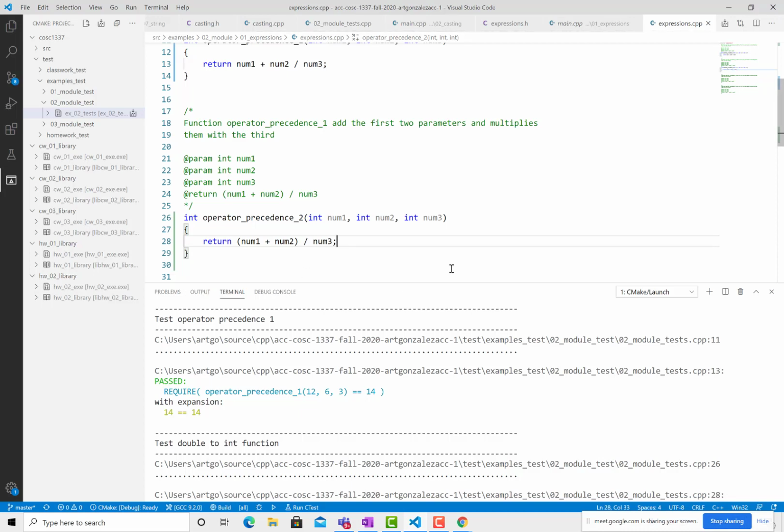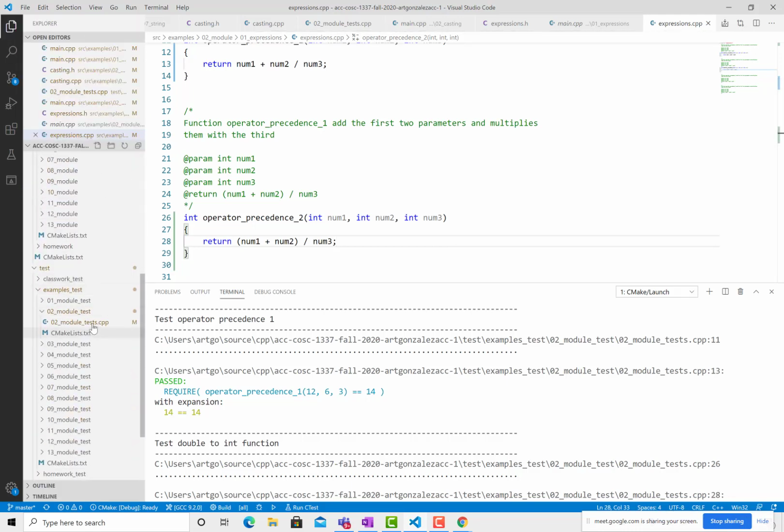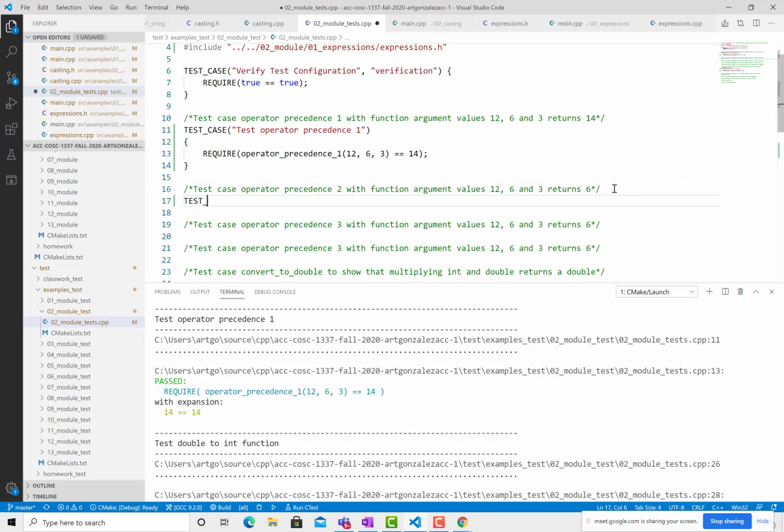Okay, so now we are ready for the test case. We can come back to Explorer, scroll down, find our test case, and test case operator precedence 2 returns 6. Okay, so we can write the test case.